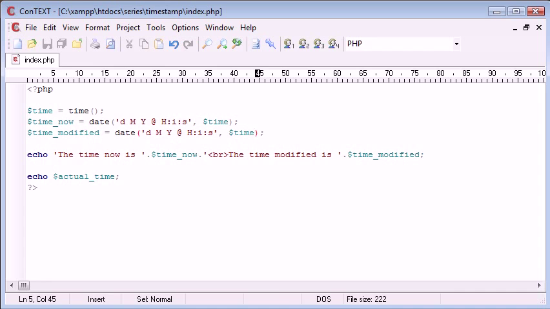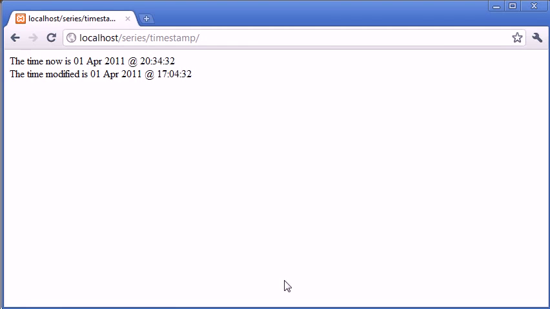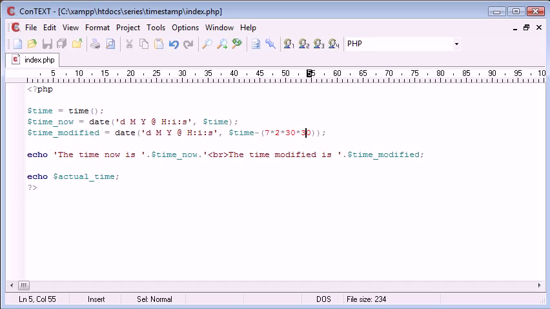However, if we wanted to go back, let's say for example 30 seconds, 30 minutes, let's just say, well, we'll enclose this in brackets first, and then we can say 2 hours, or and we'll just say like 7 days, for example. So 7 days, 2 hours, 30 seconds and 30 minutes. So what we're doing is we're multiplying everything together to create the seconds. Now let's refresh the page and we can see that what we're doing is we're taking this back 7 days.